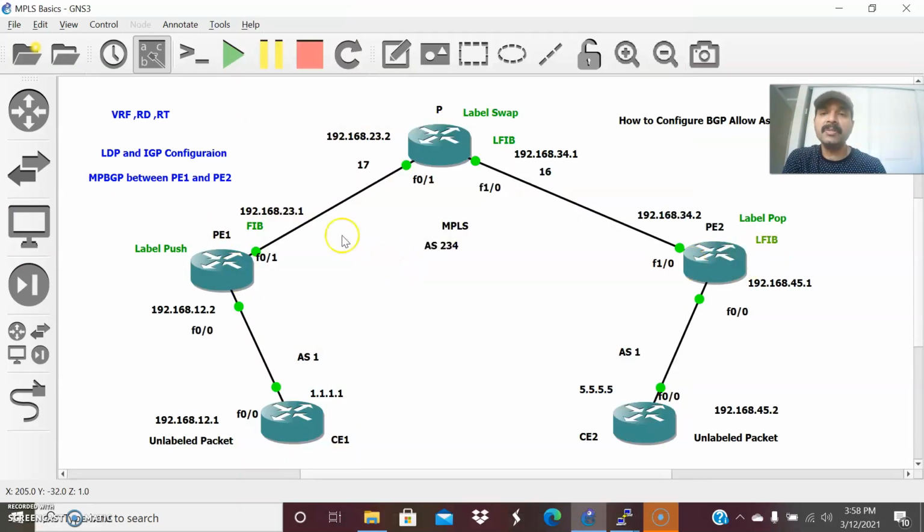What is VPNv4? It is a combination of RD and prefix. I already told you, it is a collection of RD and prefix. So while advertising the label, it will also advertise the RD plus prefix to the corresponding P router. This combination we call a VPNv4 route. So RD is a 64-bit value.